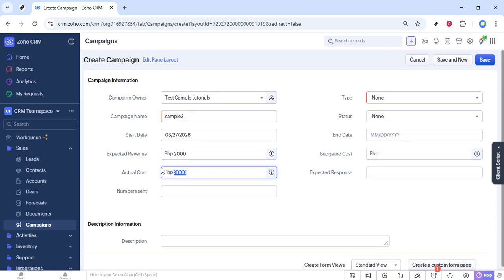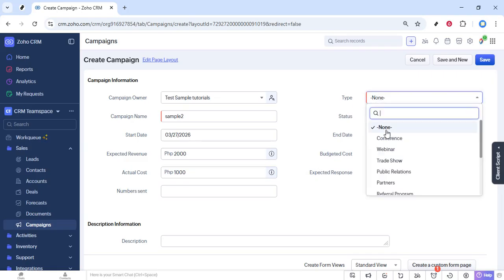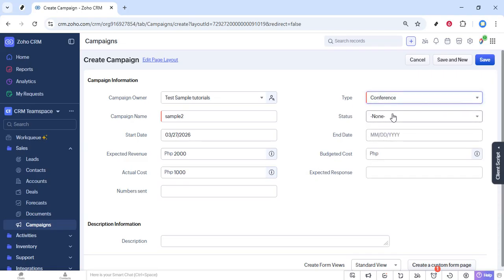Take a moment to double check everything you've entered so far. Make sure the campaign name is correct, the type and status are set the way you want, and the description accurately reflects your plan. Once you're happy with all the information, go ahead and click Save. Zoho CRM will create your new campaign record, and you'll be taken back to the campaign's detail page or the campaign list depending on your setup.